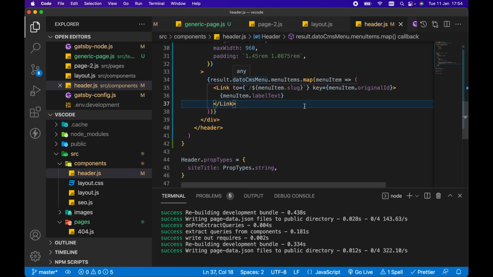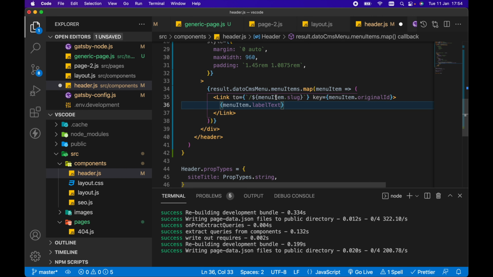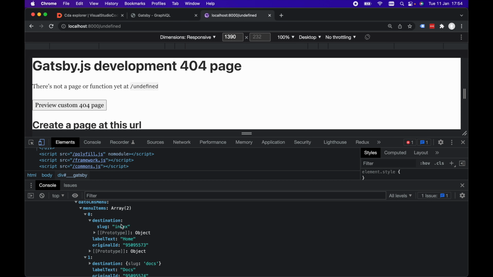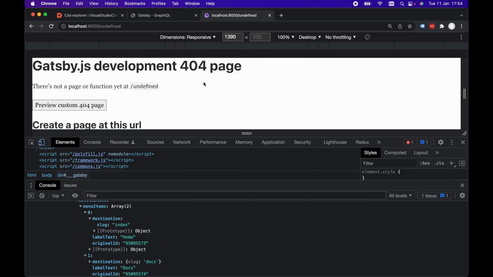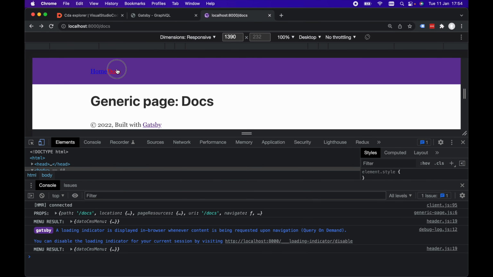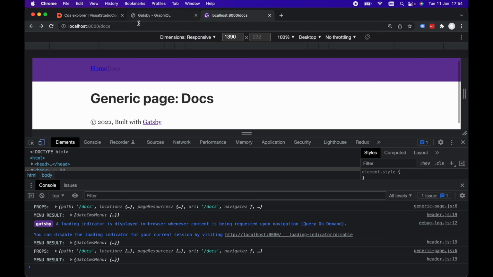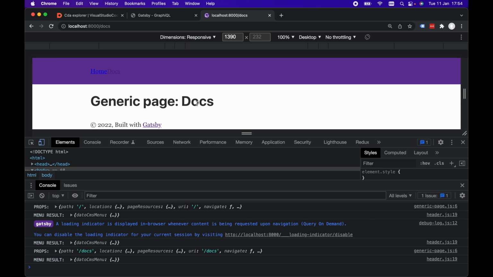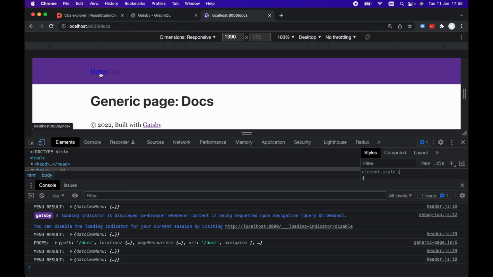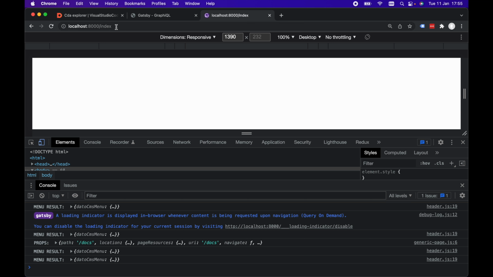If I check my code again, I don't know if you've already figured it out, but it shouldn't be menuitem.slug. If we check out the console log, it should be menuitem.destination.slug. So let's go menuitem.destination.slug and take a look in the browser. If we go back to that previous page, well, we're already on the docs page. So actually, let's go to our home page and then navigate to our docs page. We can see we've navigated to the generic docs page. But what happens if we try and navigate to home? Remember, this slug is index, and we don't have a page called index.